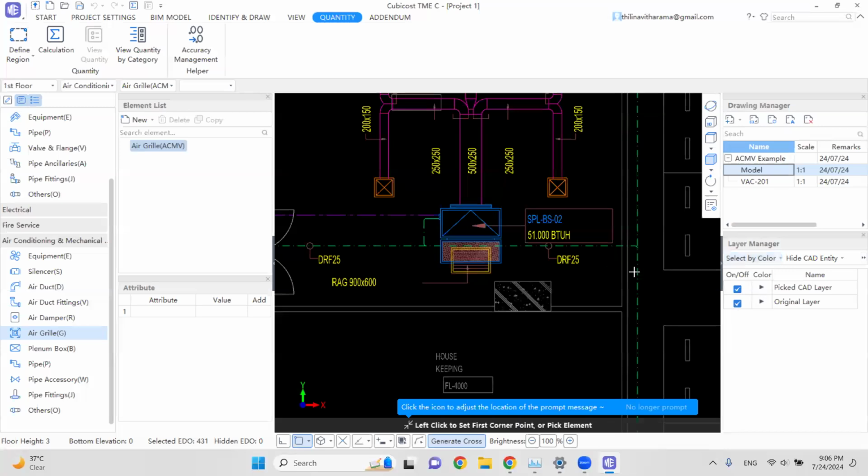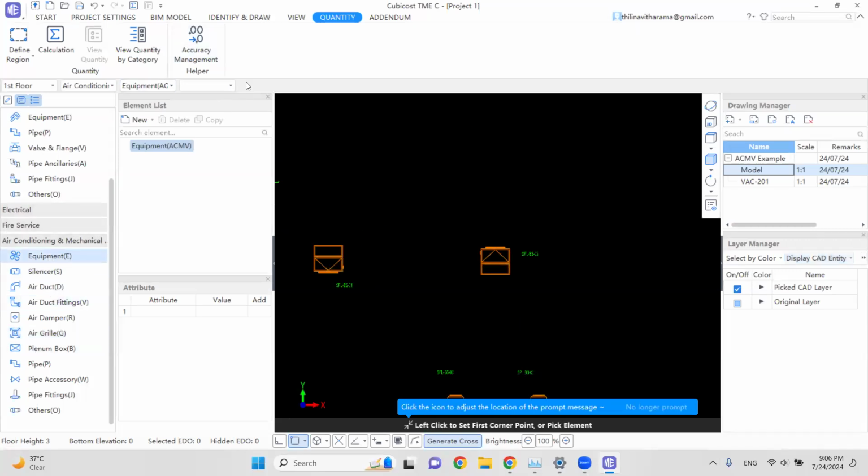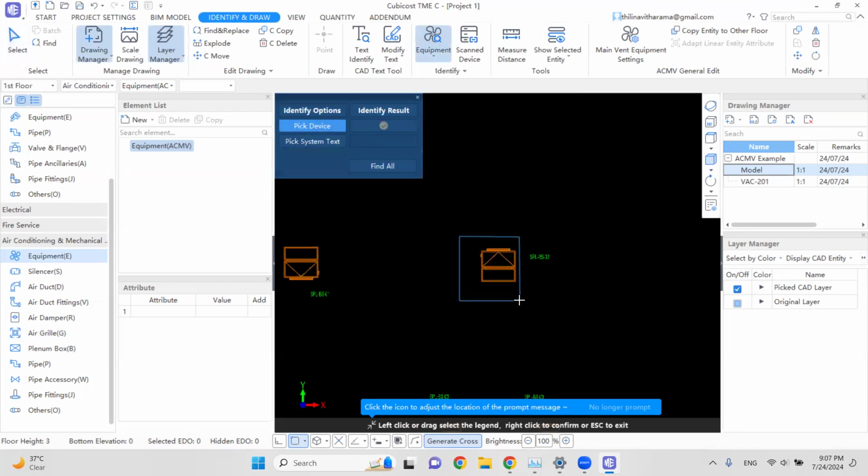Okay, then right click, then you can click on display identity. You can isolate this one, then go to equipment and easily auto identify this one. Identify equipment, you can pick the device, right click, pick the text, right click, find all.